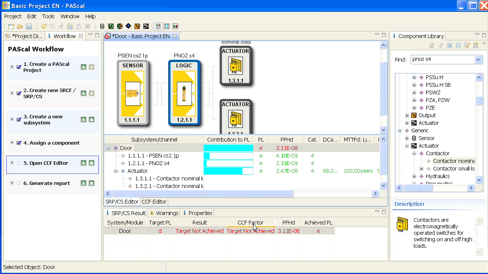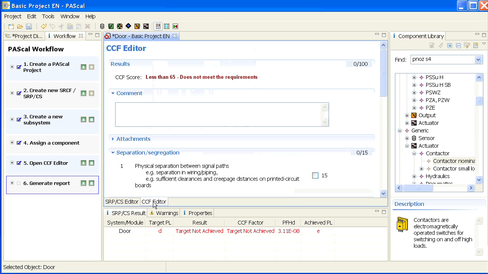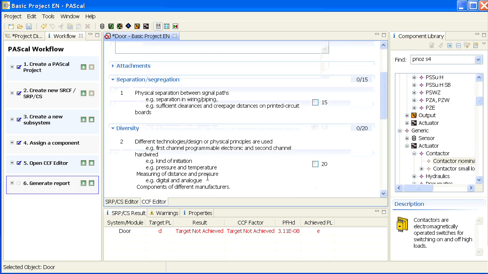And looking at the results, I see the target is not achieved, and the reason is the CCF factor target is not achieved. CCF factor, you might have heard of it. That's the common cause factors. There's a special editor window for it. Just clicking on it, and I have to fill in the actions I do in order to avoid common cause failures.